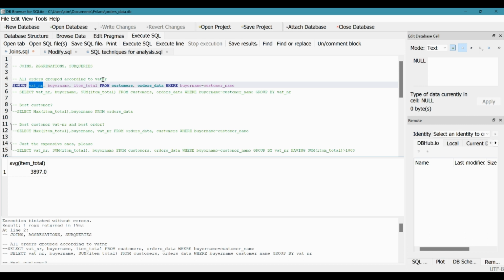So how do I join two tables? It's quite easy. The only thing I need to do is to write here the column names that I want to select from both tables: the VAT number, the buyer name, the item total. Then I have to tell my engine that it is from customers and orders data, from both tables at the same time, not just from one. And the condition that has to be met is that the buyer name and the customer name, which are columns from the two tables, are the same.